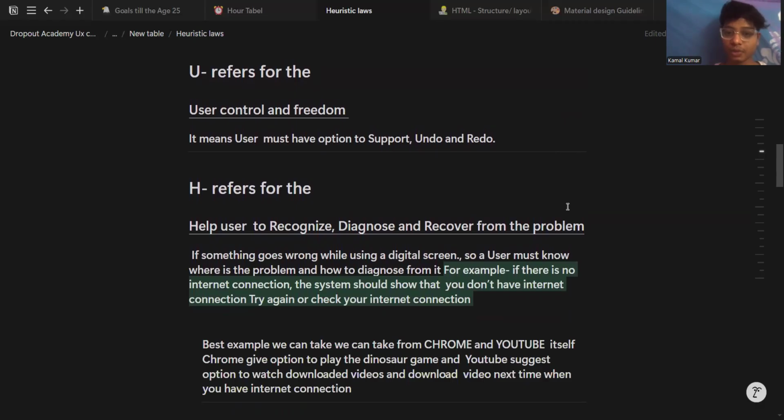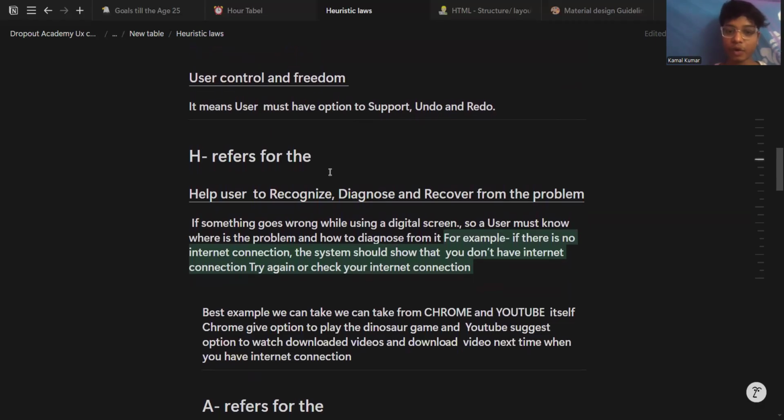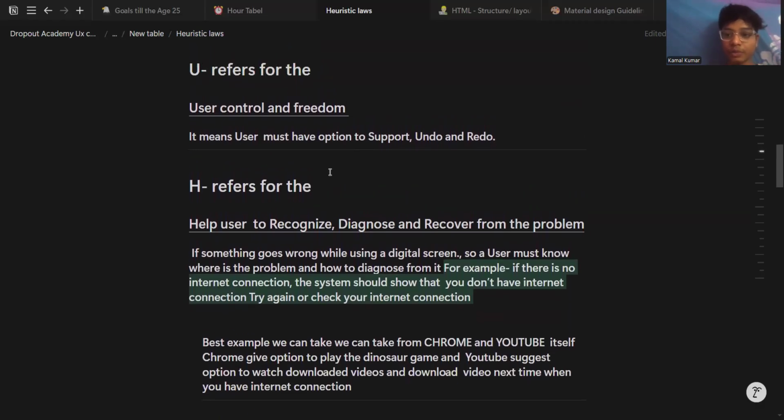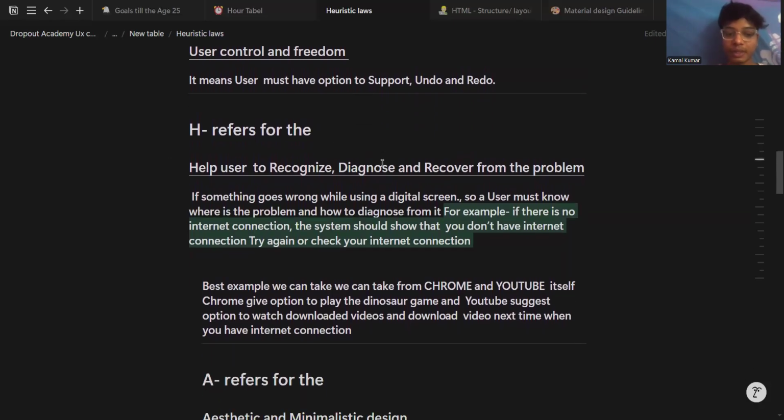So the first one is user control and freedom. It means the user has the option to get support, undo, and redo. Let's suppose a user is on a screen, they have the option to get support, undo, and redo so that they shouldn't be confused.